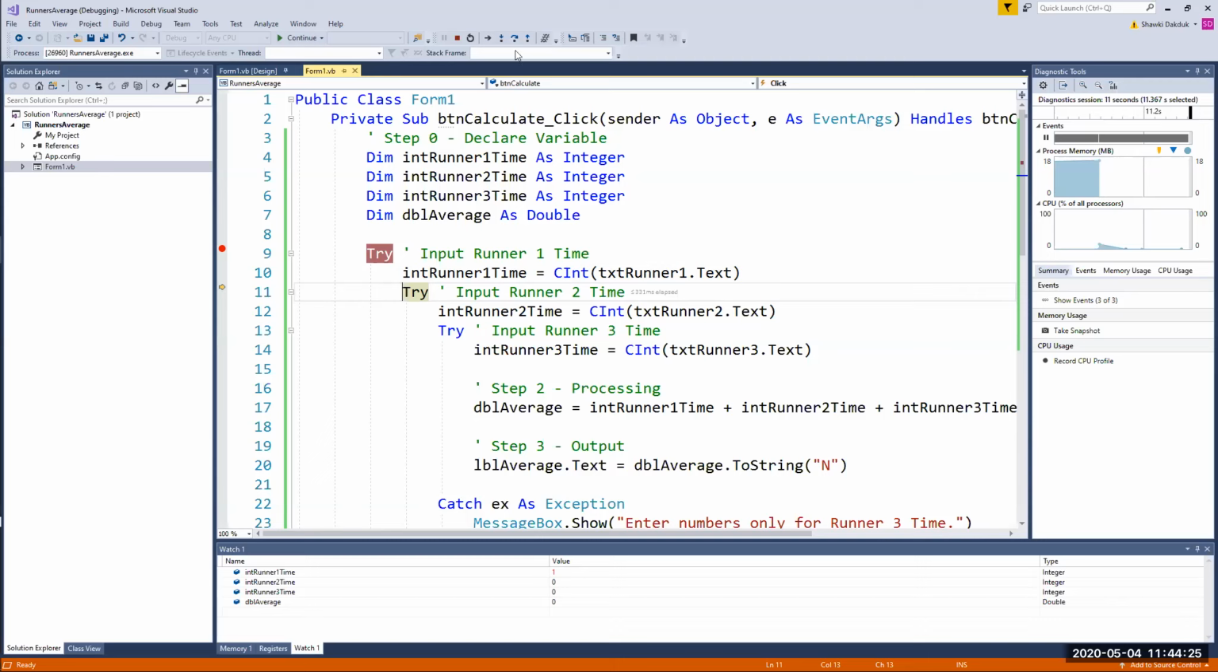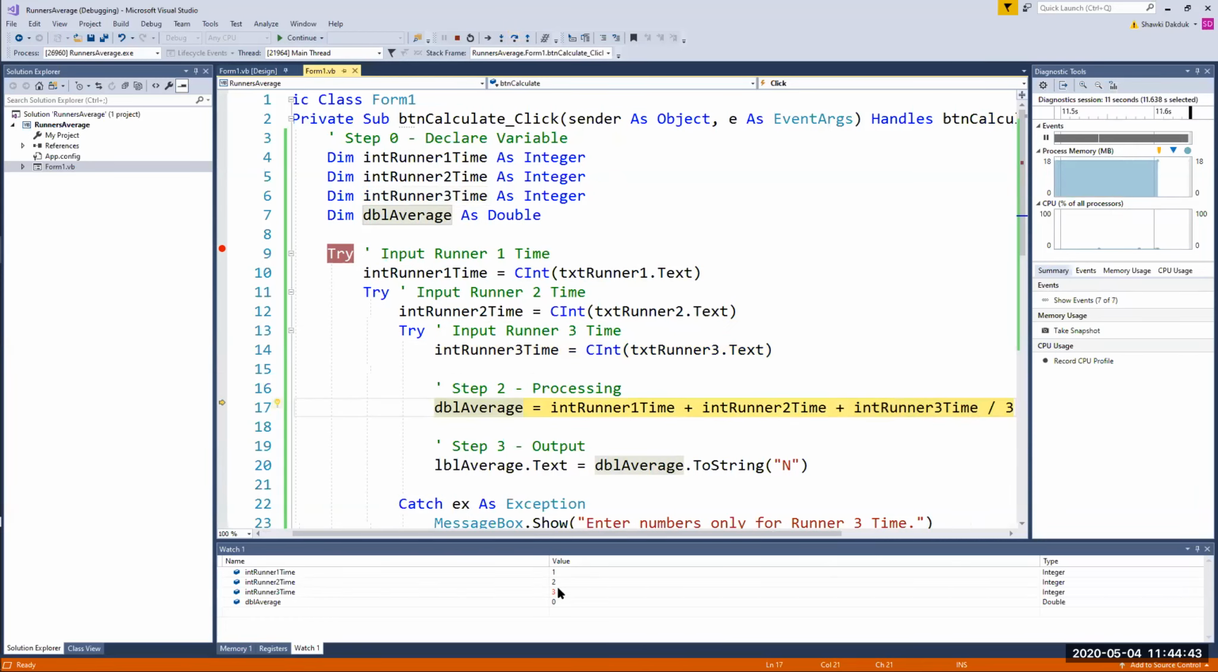Let's step over again. Now it's ready to execute line 12. When I step over it, here it is. The value of runner two time has changed to 3. So this is fine. It's working properly. This is what we expect. Let's do runner 3 now. And I step over it, it is 3. So this so far is working okay.